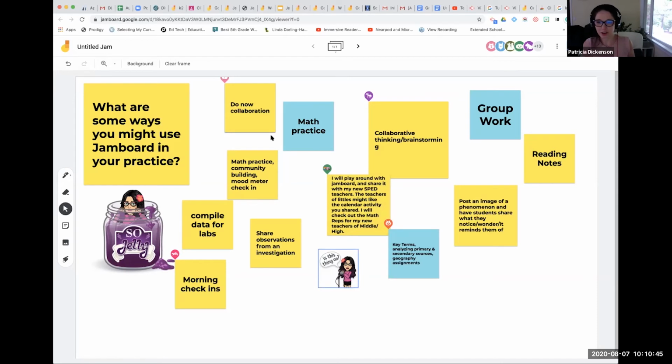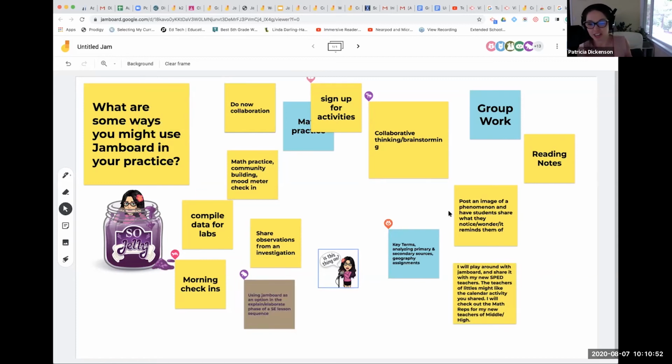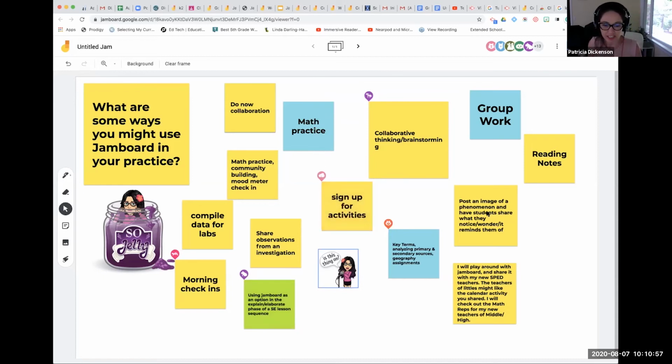All right, so I see a lot of great ideas. I love the post an image of a phenomenon. That's awesome. And have students share what they notice and wonder. Really excellent. Yeah, so a lot of great ideas. I agree that math and science seem like a nice integration tool to get students to really use the language and have meaningful discussions, but using Jamboard as a prompt to get them to think critically and also support their thinking.